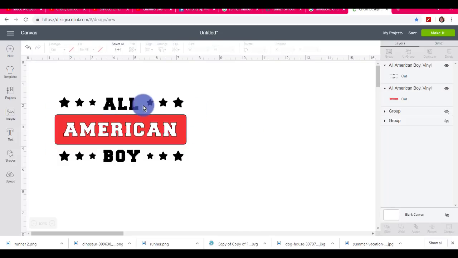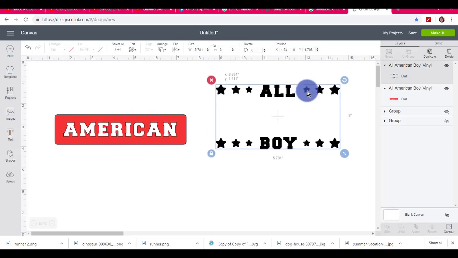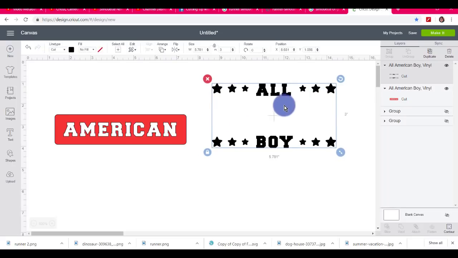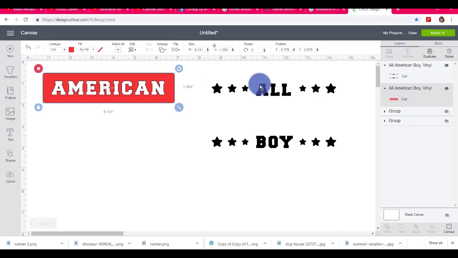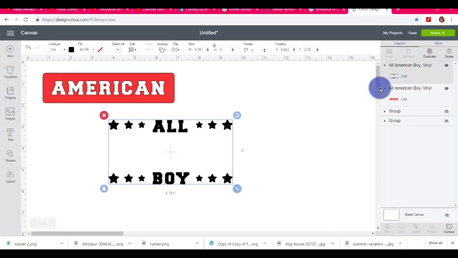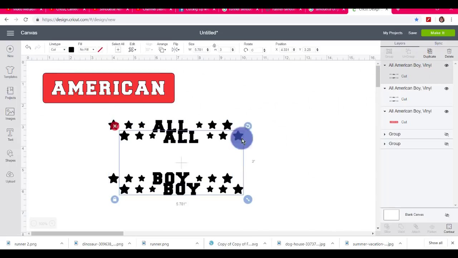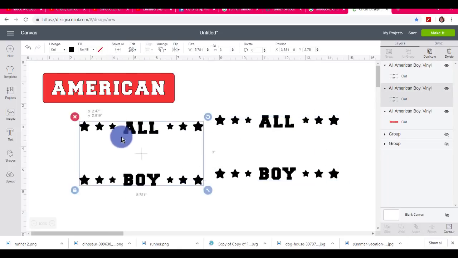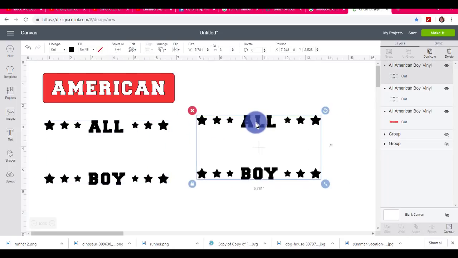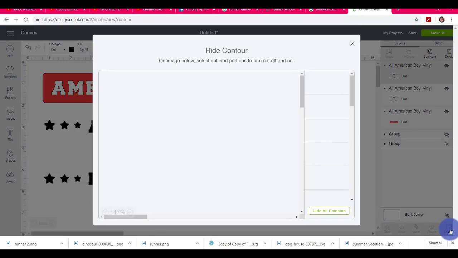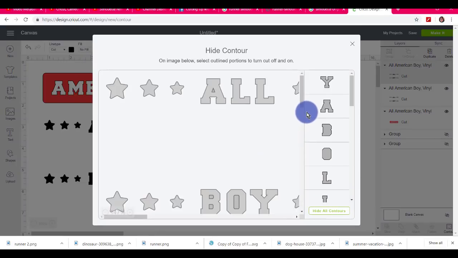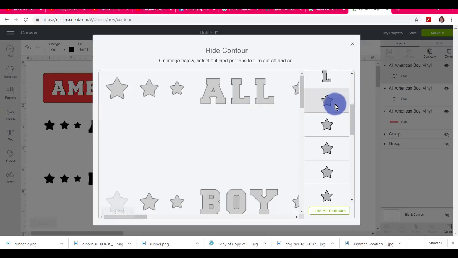But remember on my sample, I wanted my stars to be gold. So, and I can't ungroup anything else. So what I did was I duplicated this first. So I came up here to the right, top right, duplicate. And then I separated them out. I clicked on one and came down here to contour. And the first thing that I did was I contoured out all the stars because that was really easy. So I just clicked on every one of those stars over here.